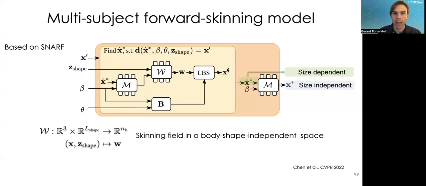So the process will be like, okay, I start with X prime and I have to satisfy this equation here, which is basically saying that I should find the canonic point X star such that the posed X star, given the shape and the pose and the latent code of the shape, matches the posed point, right? So we have this implicit equation that we need to satisfy.